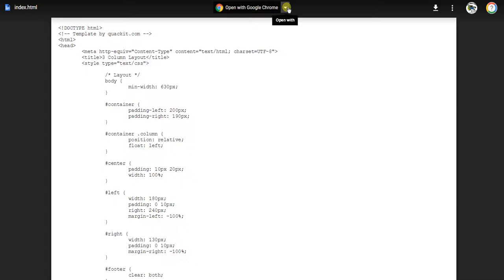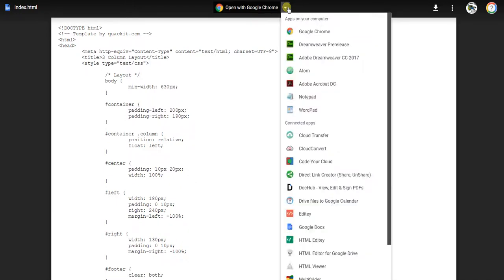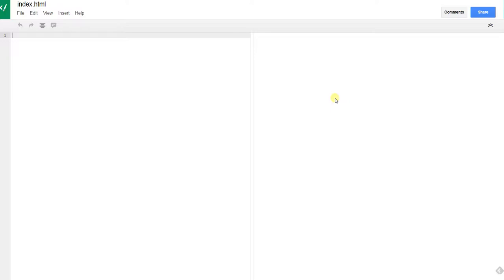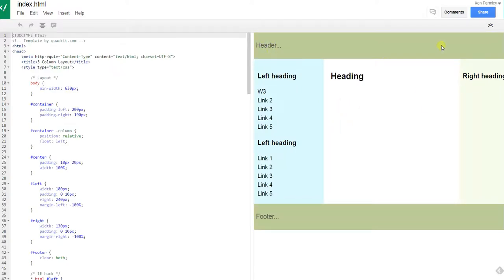I want to be able to click on the drop down menu and go to a little program called HTML Editey. This is a Google add-on. It's an app through the App Store, the Chrome Store. And when I open this up, I get something that I'm really impressed with, and that is a code editor on half the interface and the actual preview window on the other side.